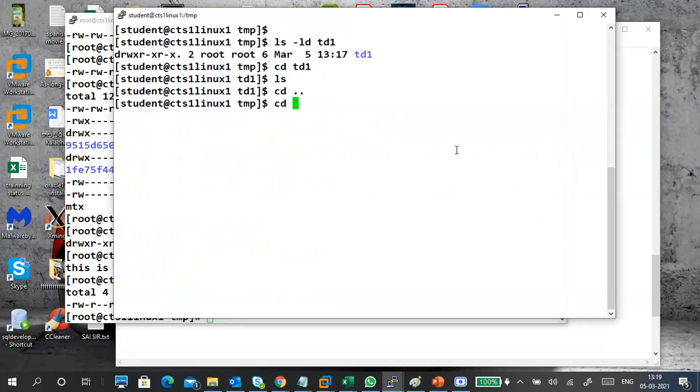So I'm going to cd again. Okay, so no problem. So not required cd td1. So I can list what is there inside td1. Okay, next, can I do that one? Can I put another file in td1?